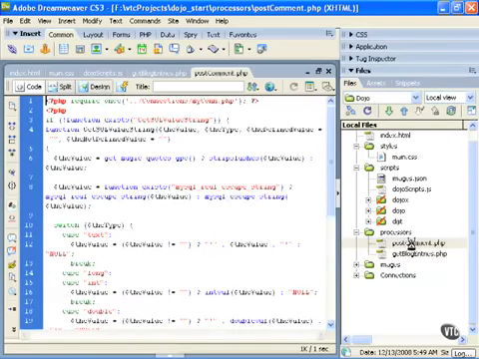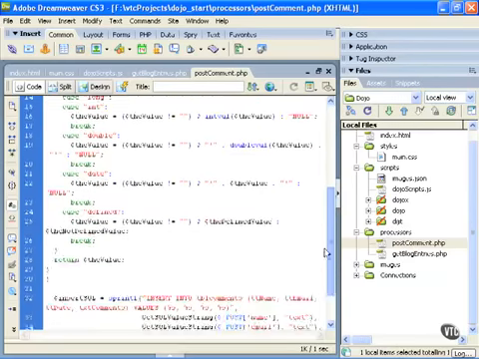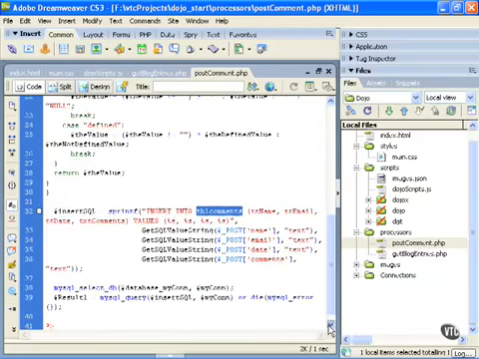We've got post comment, and this is going to take care of when someone submits a comment. It's a very simple script here. It's inserting our form data into our table comments. And as you can see, we're using a post method here with no return. So those are our two processors there.